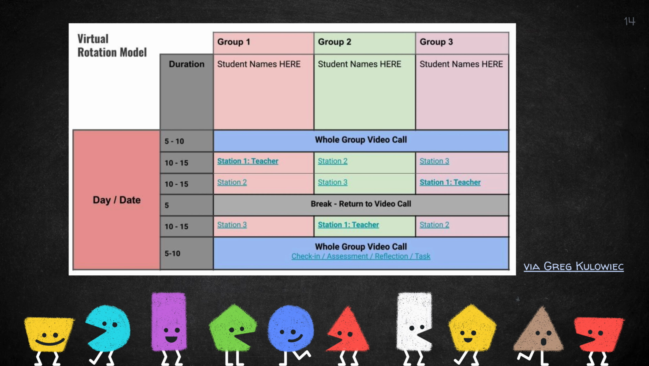Each of those links will lead the students to their instructions, materials for the station activities. So you can see how they break out, and then they come back, and then there's some kind of checkout. And so this is a really great approach as well.